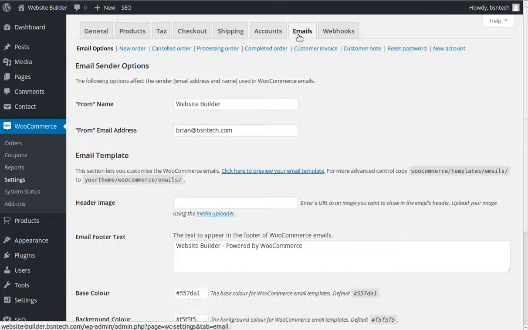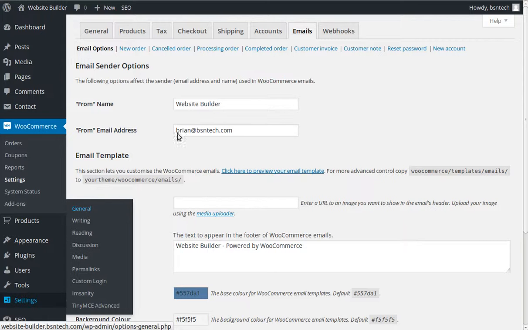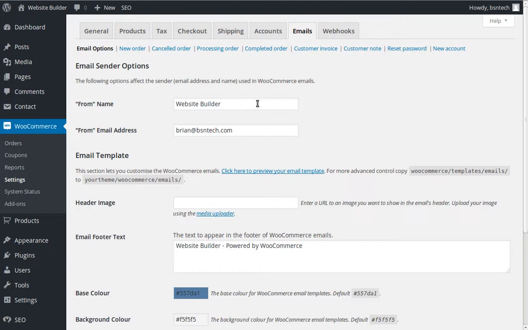Finally, emails. Alright, so the from name. When somebody receives an email from your website, this is going to be what shows up. This is automatically pulled from your website name. So our website name, which is under Settings and General, is just Website Builder. If you change that, it's automatically going to update in here to whatever you have changed the website name to.